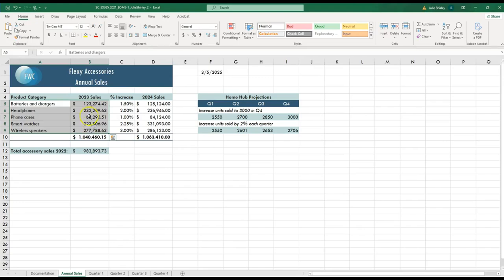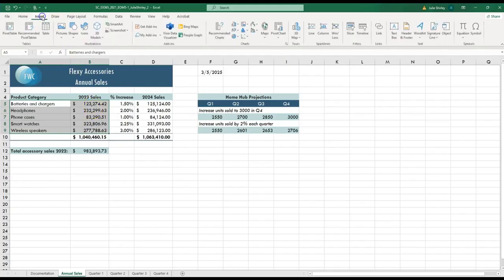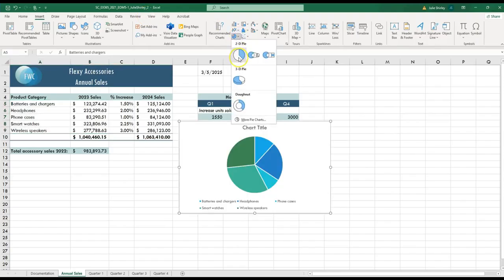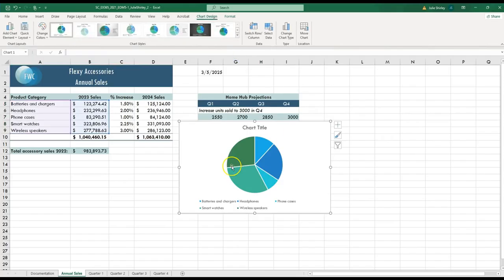So we're now going to create a chart. So let's go up to Insert. Right here, Chart. And it's going to be the very first choice, 2D pie chart. Then you have a chart that just populates onto your spreadsheet.